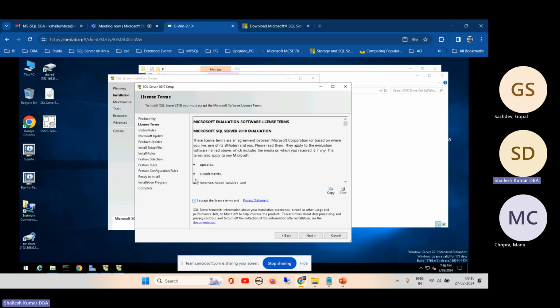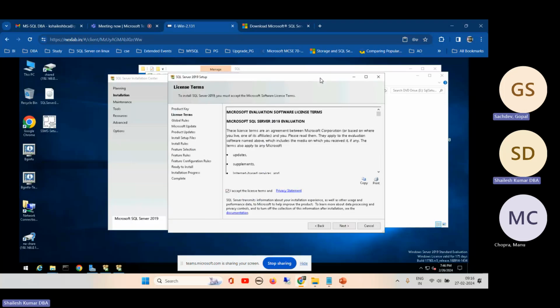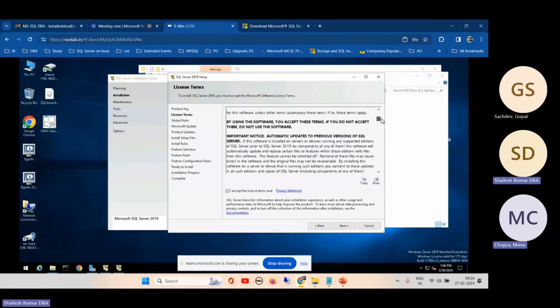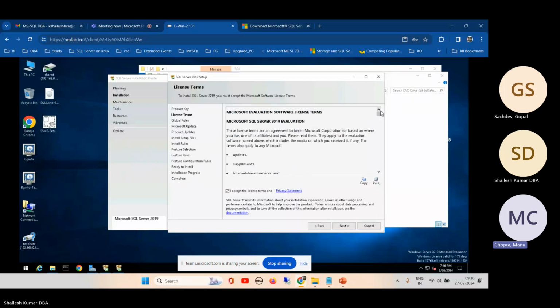By default, we have to accept the Microsoft software licensing terms. Without accepting, we cannot go further. Is a key required for every version? By default, the key is not required for the evaluation version, where we need to evaluate and then stop the restriction of 180 days.